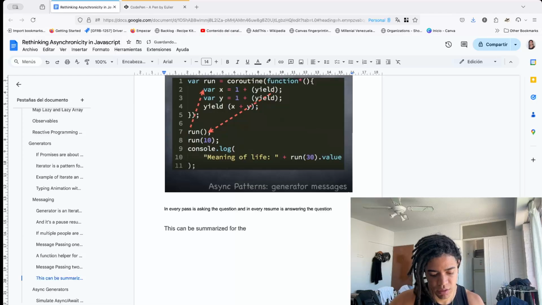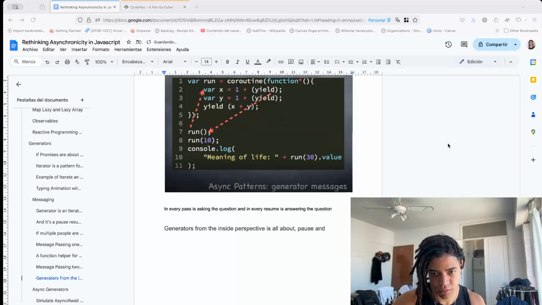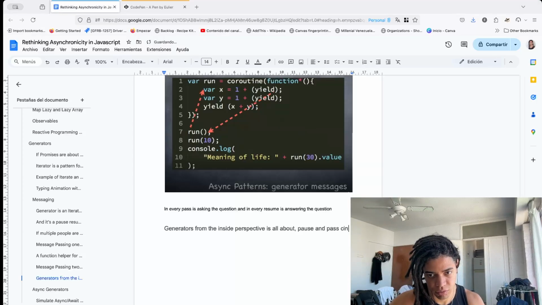For generators, from the inside point of view, from the inside perspective, it is all about pause and pass control, then resume.